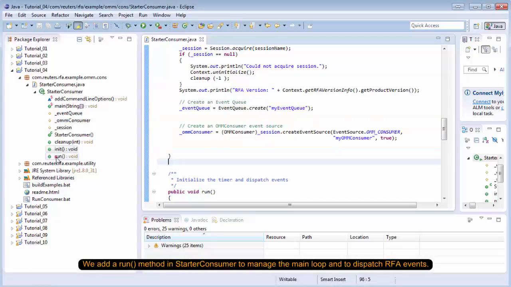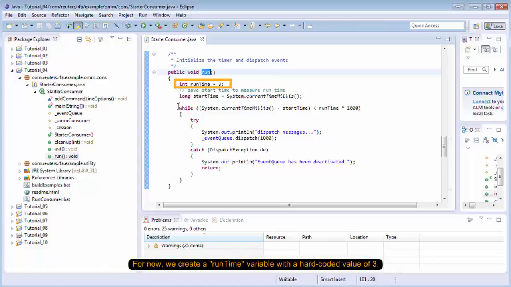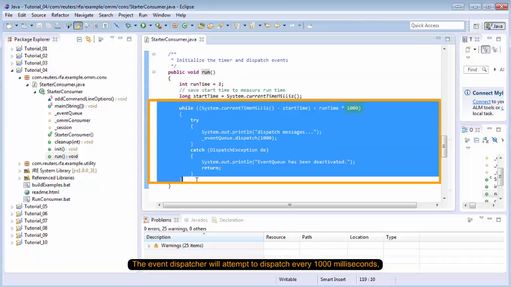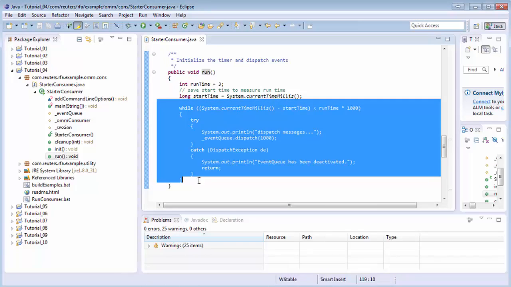We added a run method in starterconsumer to manage the main loop and to dispatch RFA events. For now, we created a runtime variable with a hardcoded value of 3. The event dispatcher will attempt to dispatch every 1000 milliseconds, but since there's no event to dispatch at this moment, nothing will happen to the consumer. The main loop exits after 3 loops.